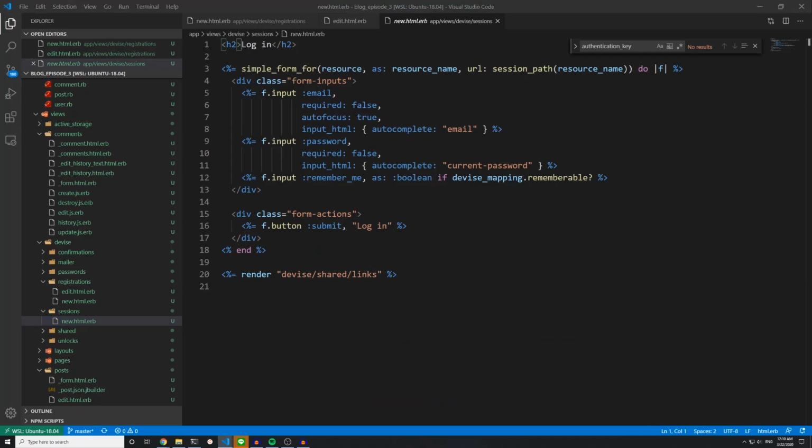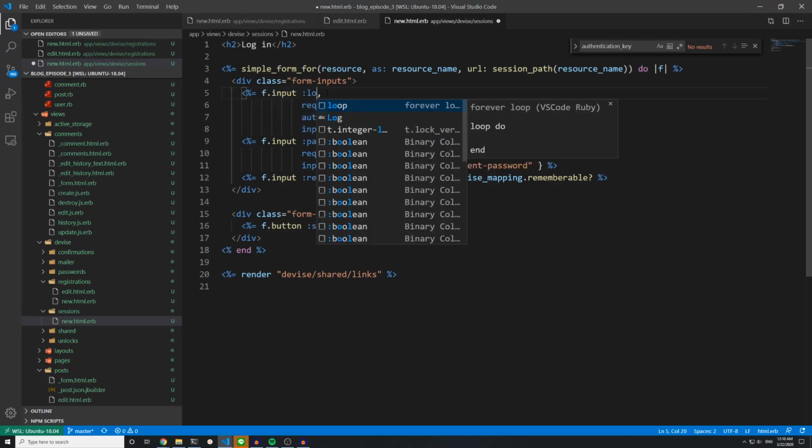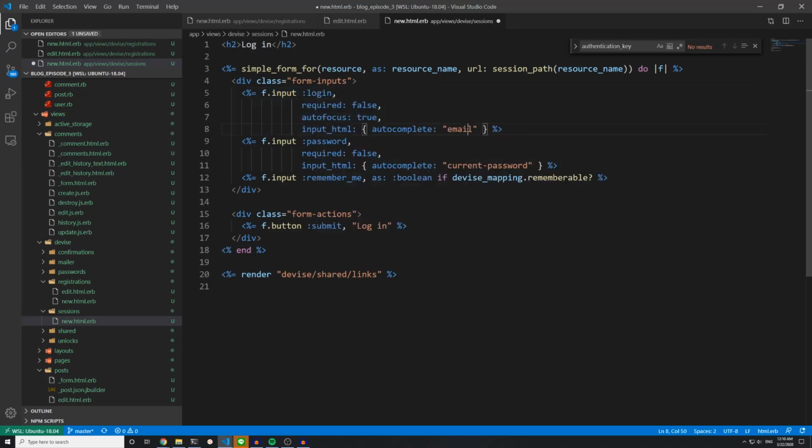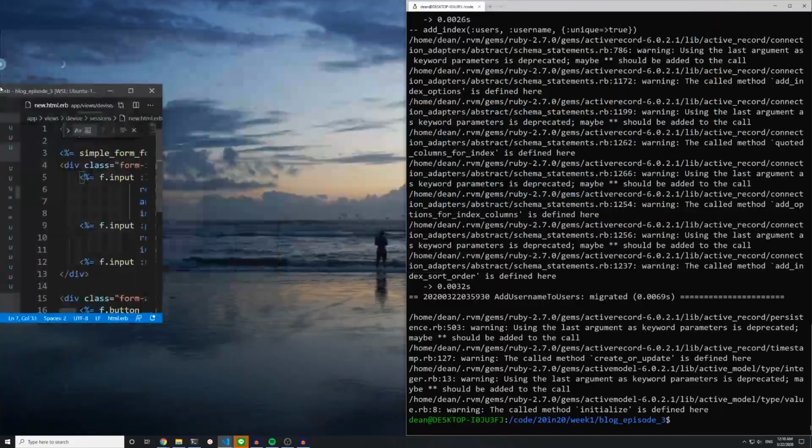So let me open up that file. And then instead of having the email here, we change the email to login. The autocomplete, we'll just change to login, I guess. Autofocus is true. Required is, oh yeah, I guess that's fair. Required is false for some reason. Okay. We save this, and now let's come over here.